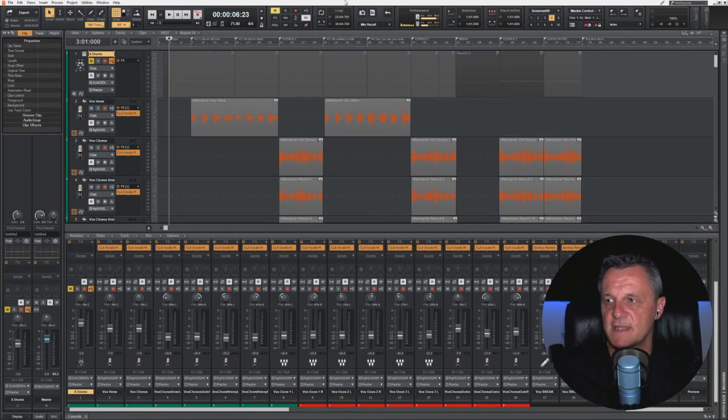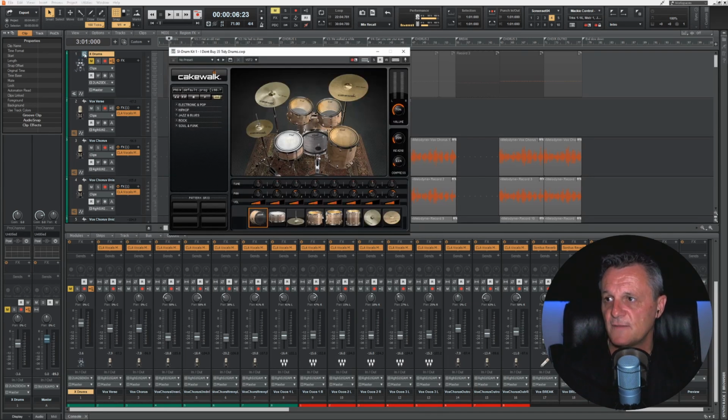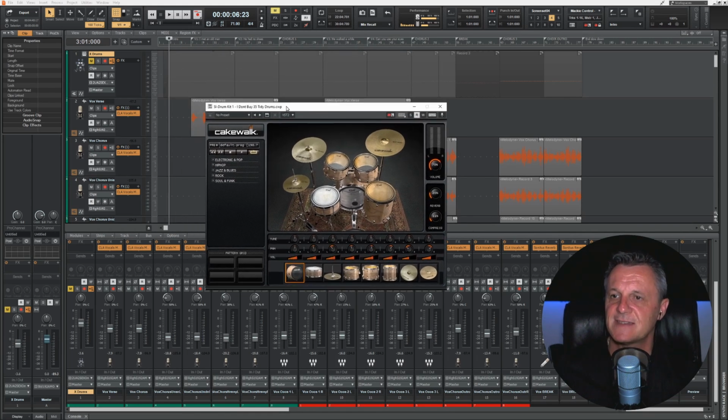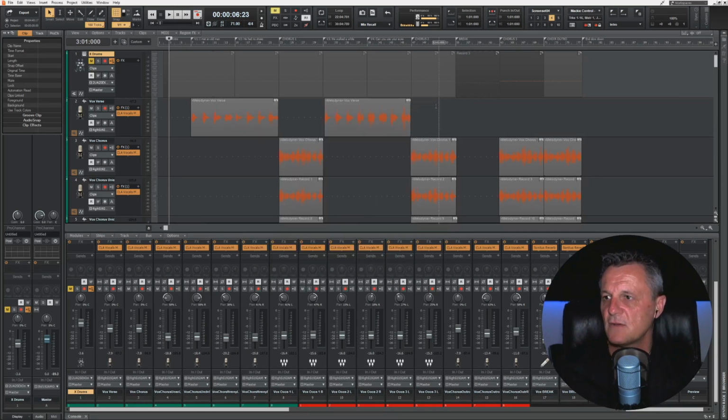Now let's get stuck into some organisation. So I'm going to start off by organising some drums, but in fact I'm actually going to start off by deleting some drums, because if you remember at the beginning of the project I inserted a virtual instrument, this Cakewalk SI drum kit, and I used that as a custom click track. Well, I don't need that anymore because I won't be recording anything else, so I'm going to delete that.